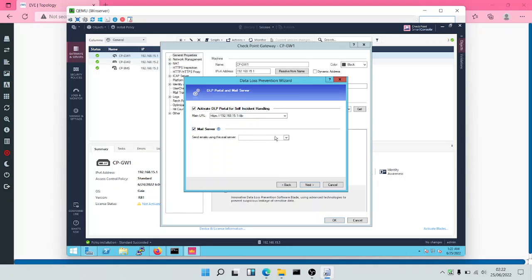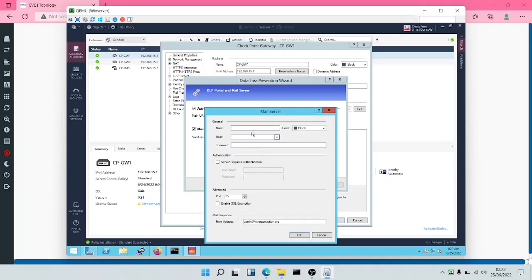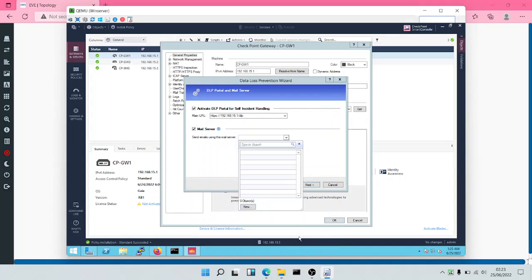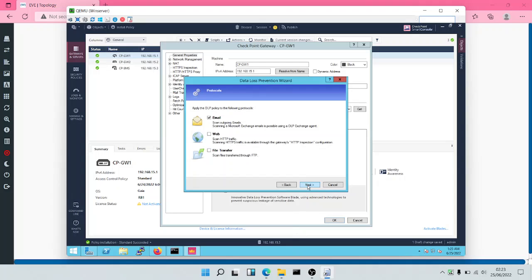In your environment, you can use your official mail server, but because this is a test environment, we are going to be selecting our Windows server. So I'll just call this my test underscore mail underscore server. Then I'll select my Windows server as my mail server also. And then let's change this to say John Paul at example dot local. Then I'll click on OK. Having done this, we'll click on next.